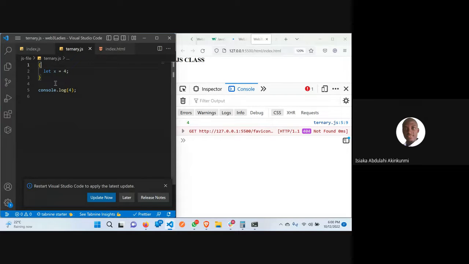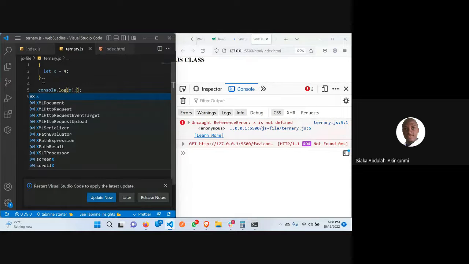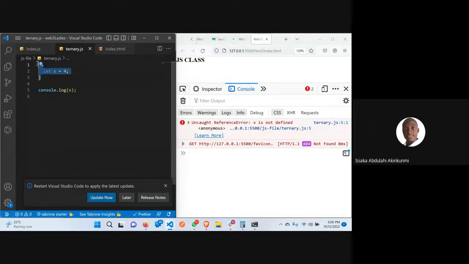But let x is 4. Okay, I'm saying console.log 4. Oh, we are meant to do console.log x. Thank you. So now you cannot access this x here, you cannot get it. This is what we call local scoping, or block scoping. It's inside the block. This is called block scoping.